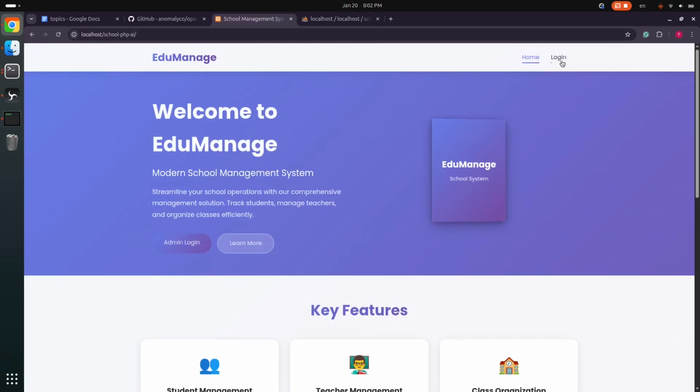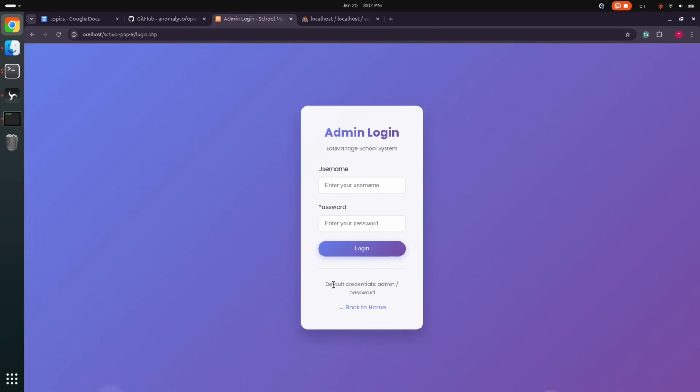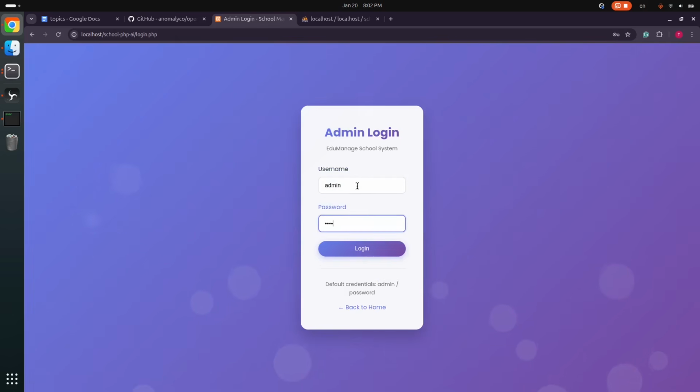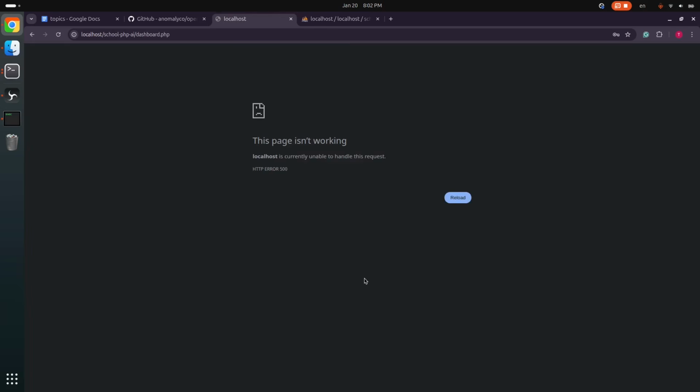So refresh it once again, and let's go to login. And here you can see the default credentials are admin and password. So the username is admin, the password is password. You can see you got the bubble animation also, right? Because you have mentioned bubble animation. All right. So login, and you can see the page is not working.